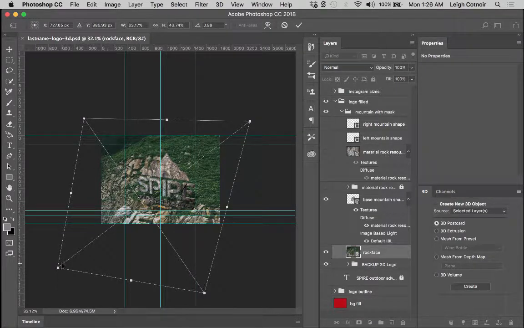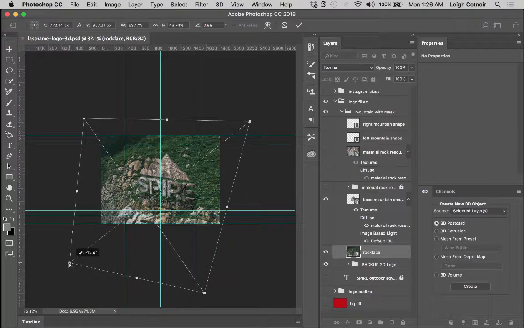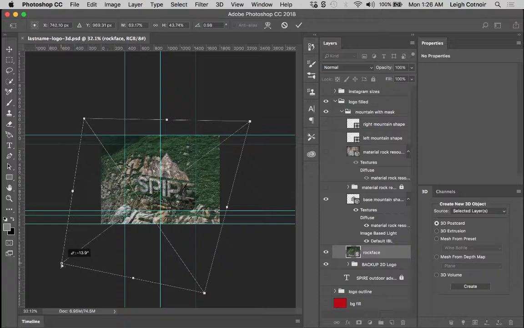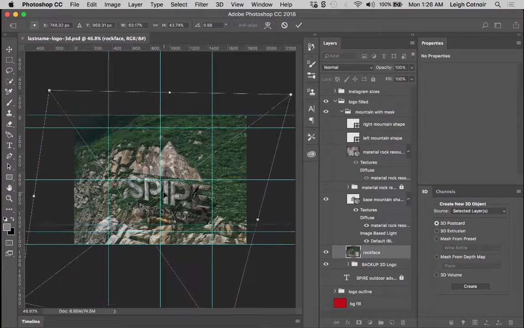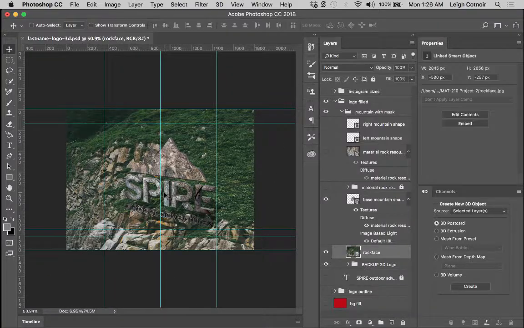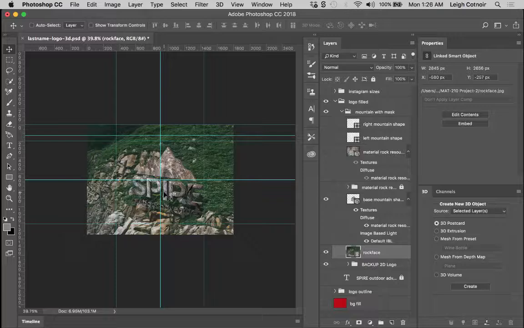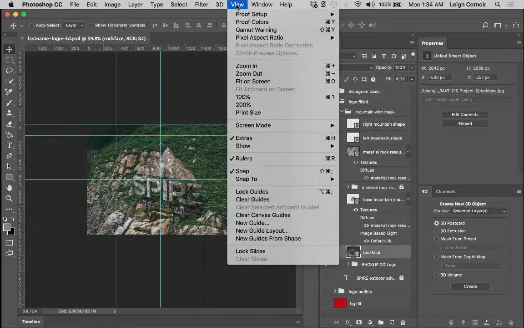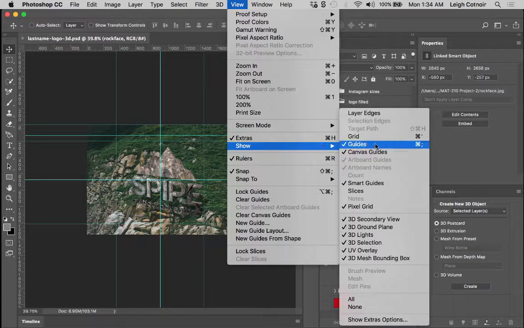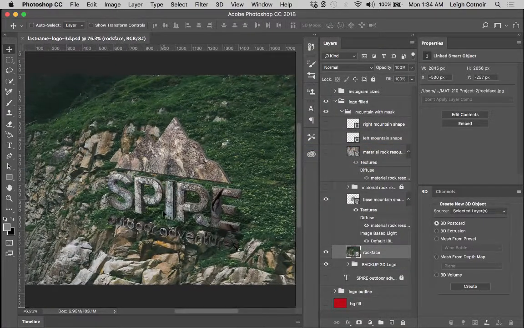And because this is such a high resolution image, me distorting it like this is not going to be too much of a problem. And I can maybe make it a little bit, let's see how that looks. Let's try that. I'm going to go ahead and commit to that, and we'll see how that fares for me. All right, and I'm going to turn off my guides as well, so I can see better what I've got.